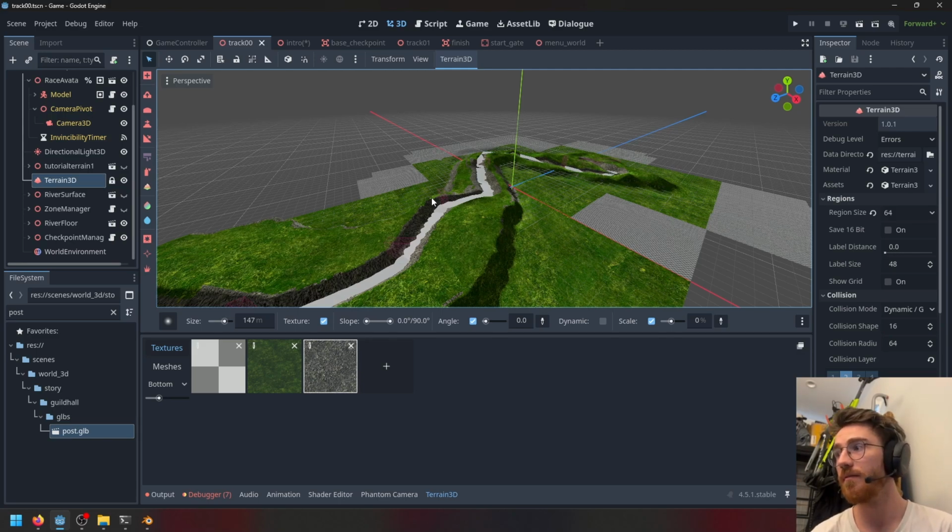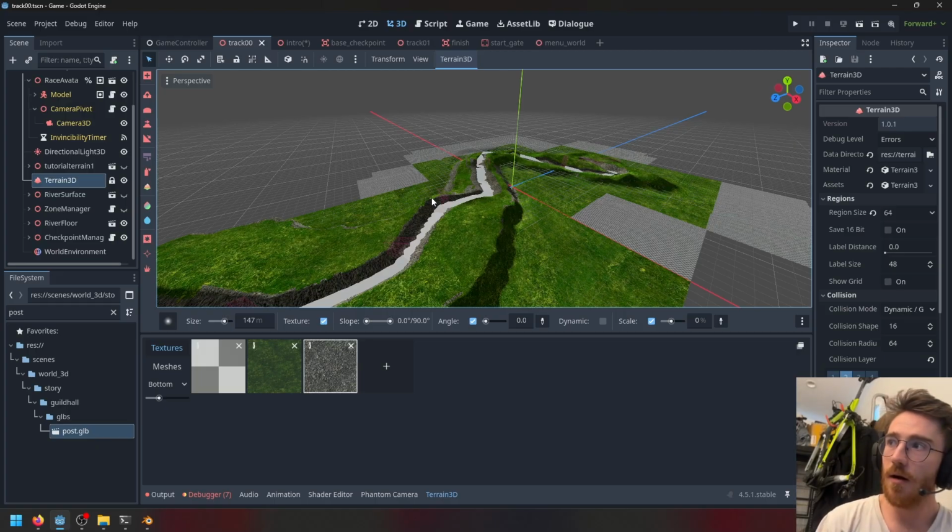But yeah, that's what I've got done this week, and I'm really happy with the progress. It feels like I'm on my way to developing a playable prototype that I want to get in people's hands so they can play it and give feedback.